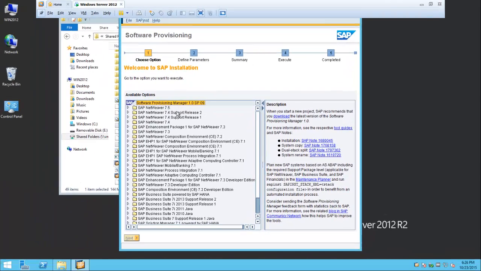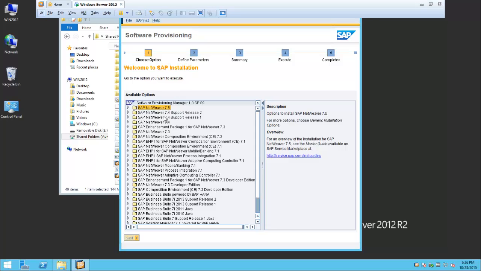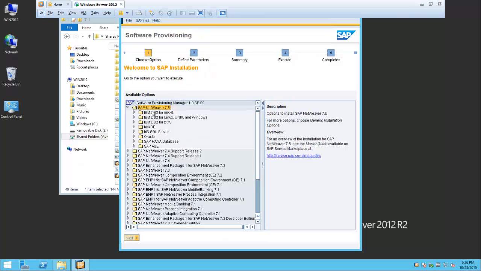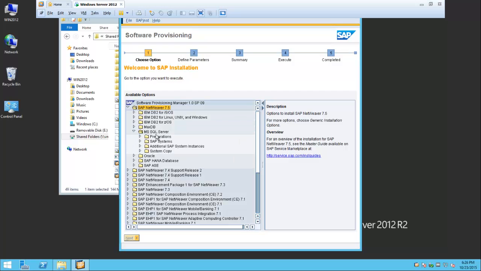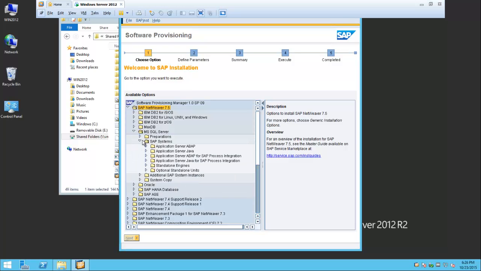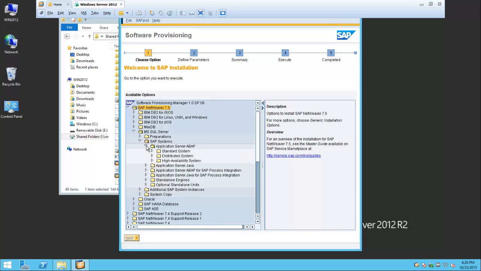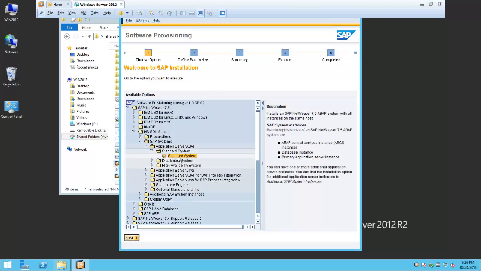Okay, as you can see here, besides the 7.4 SR2, SR1, we have another option, SAP NetWeaver 7.5. All right, so we just choose the Microsoft SQL Server and go to SAP System, and then choose Application Server ABAP, then choose Standard System. Okay, because we're gonna install the standard application server for ABAP.